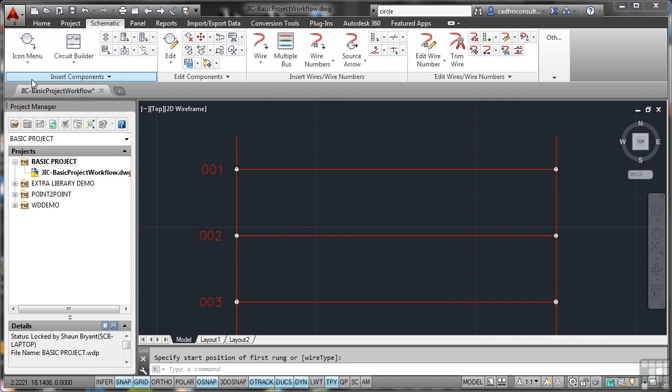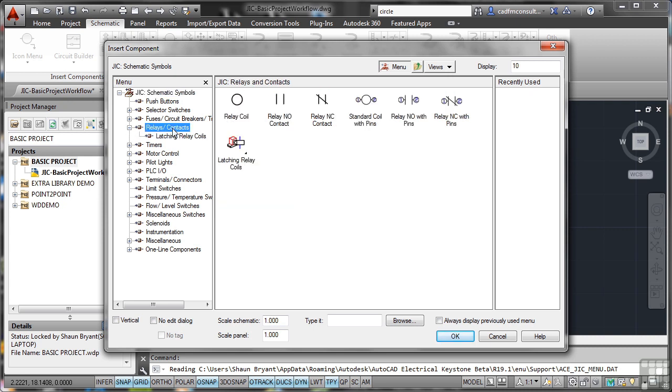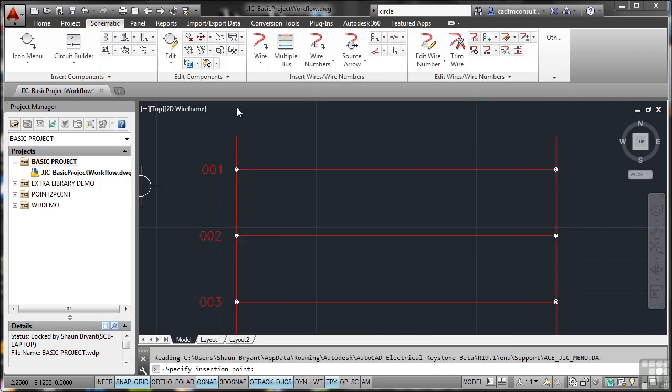and just select the Icon Menu like so. Now, it's defaulting to JIC schematic symbols there, and I've got push buttons, relays, contacts, and so on. I'm going to go for relays contacts, and there's latching relay coils, or if I click on relay contacts themselves, you can see there's standard relays, standard coils with pins, and so on. I'm just going to go for a default relay coil like that, and there it is there.